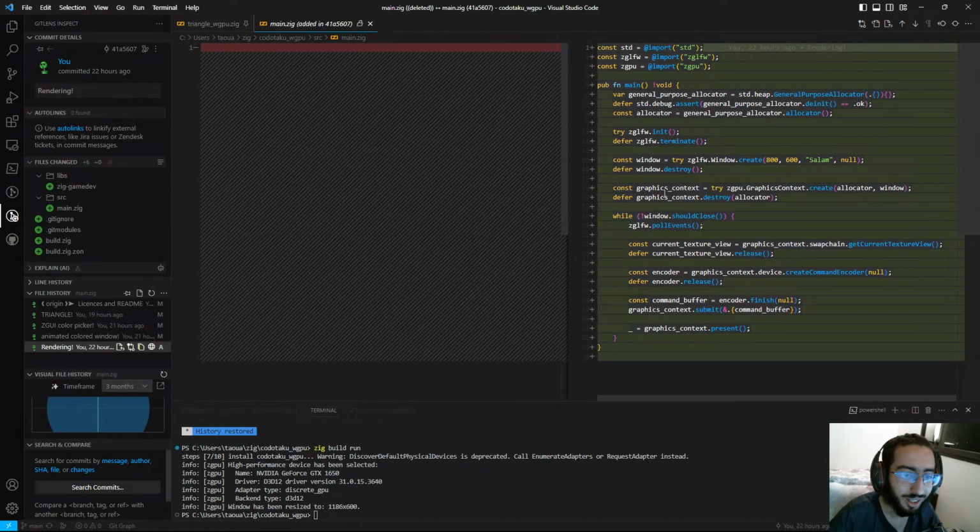There you go. Okay, so the first stage that we tried to implement is just getting rendering on. Basically rendering nothing, but you are rendering. This took around 33 lines of code, and we were able to get the texture of the swap chain, create a command encoder, finish the command buffer, then submit it to the GPU so it can execute it, and then present the swap chain. As simple as that. That was the first stage.